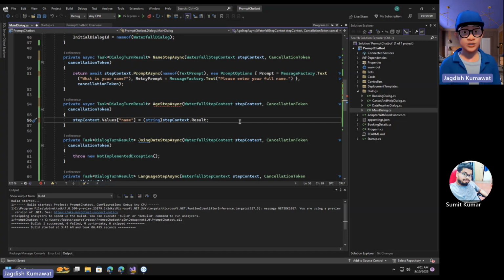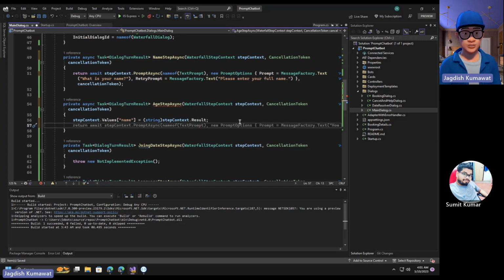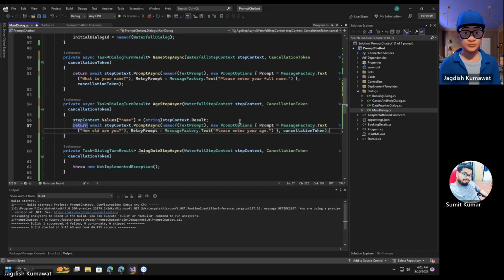Now the second job of the second step is to ask the second question. In the first step, we ask the first question. The second step performs two jobs. First, store the data. Second, ask the question.